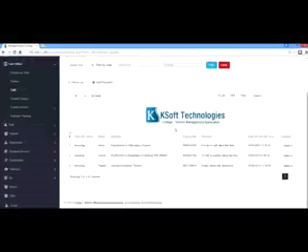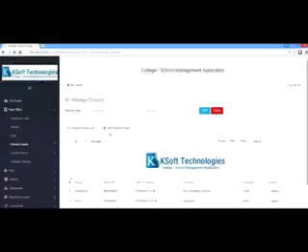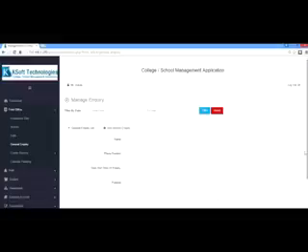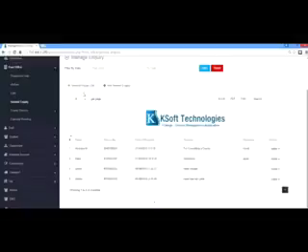Next module is the general enquiry module. Here we manage the enquiry details through the add general enquiry option. You can enter the new enquiry details and this will be listed in the list page. Also, the filter option is there that can be filtered using date.